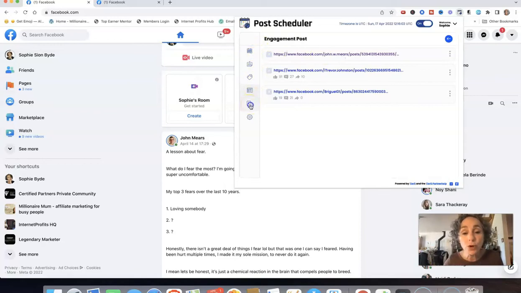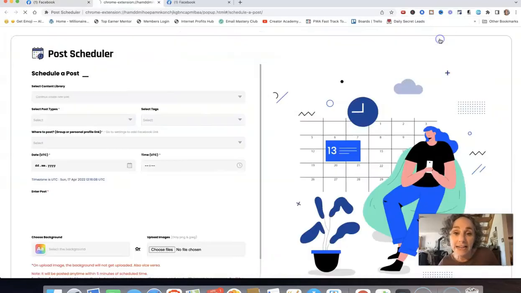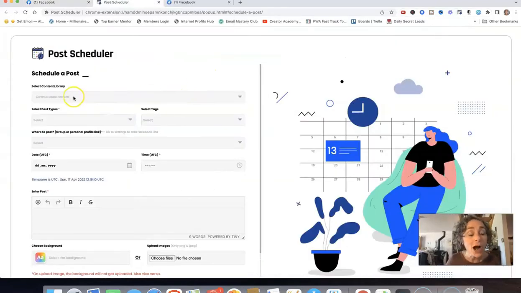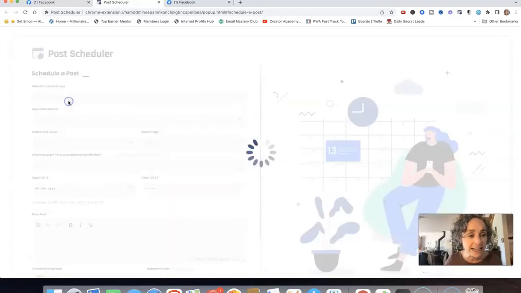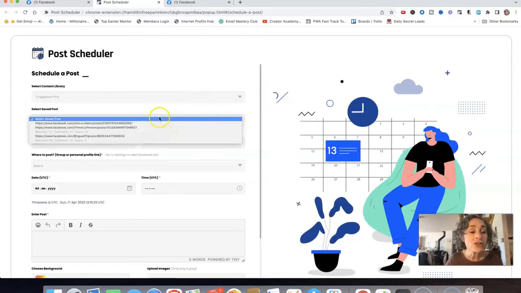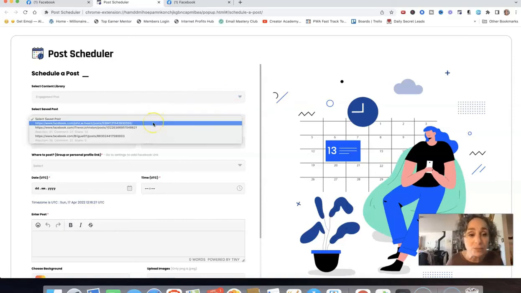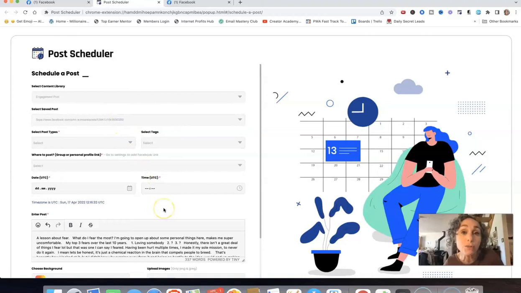Also, when you go to schedule your posts, if I create new, here I can go to my content library and click here. Let's say I select engagement post. Then it's going to bring up any post that I've saved that's an engagement post. If I click here, it would actually import my friend John's post.